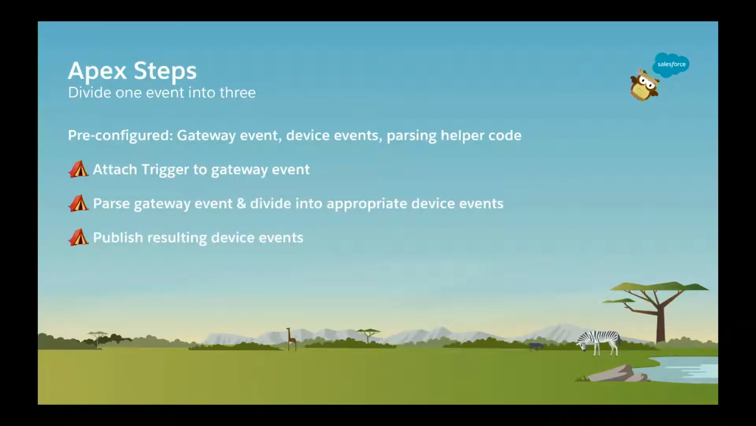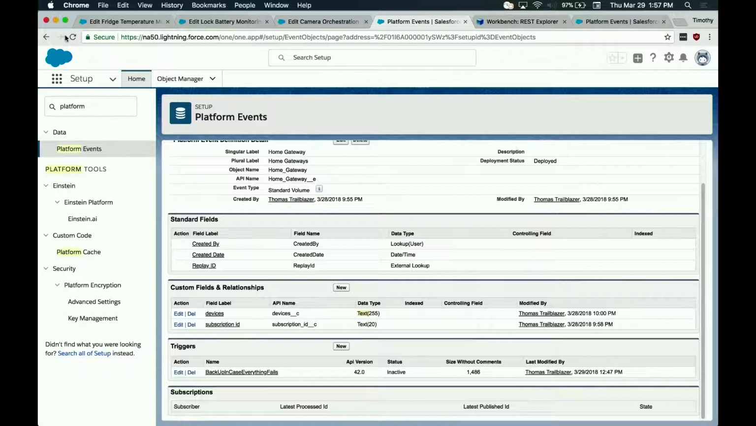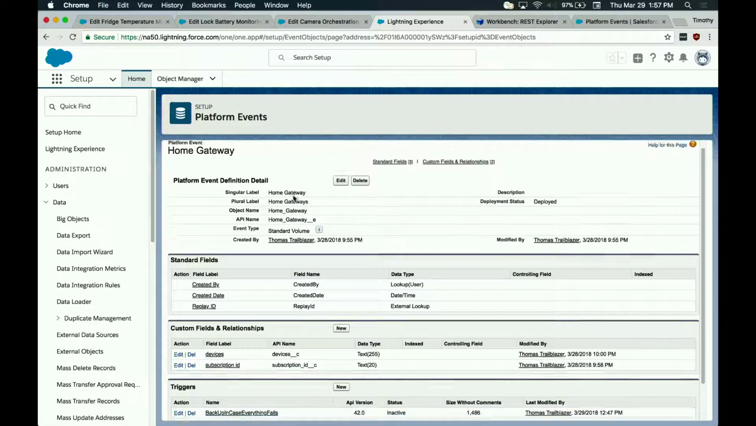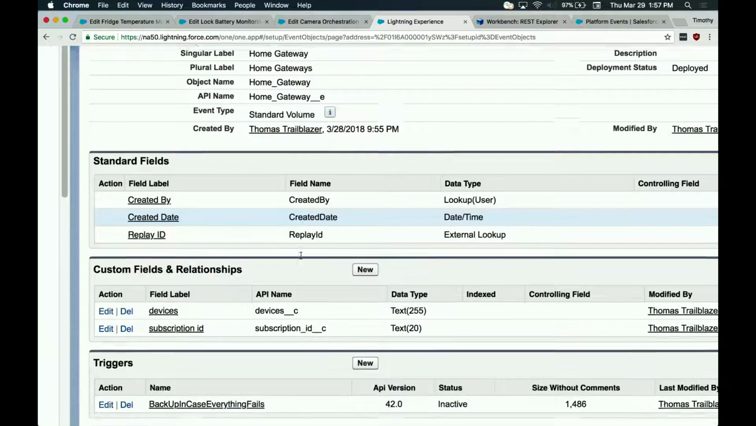So let's see. We have those events shown. Now all we need to do is set up the trigger. So we're going to attach it to an event. We're going to go ahead and actually parse the different sub-events that are contained in the gateway event. And then we're going to emit those events. We're going to publish them back to the event bus. So let's go ahead and show how that works.